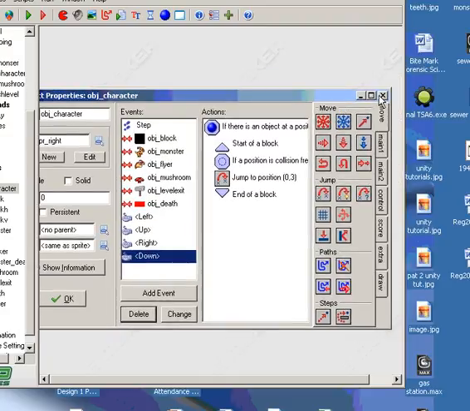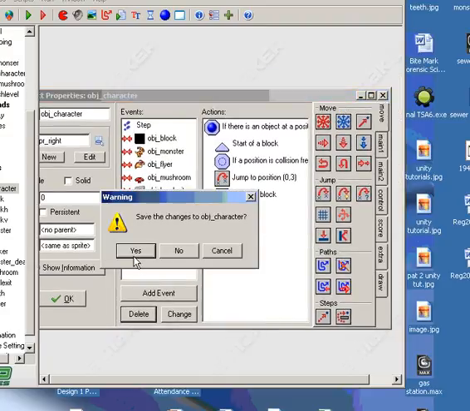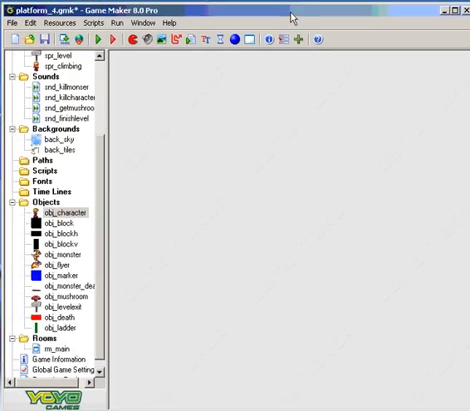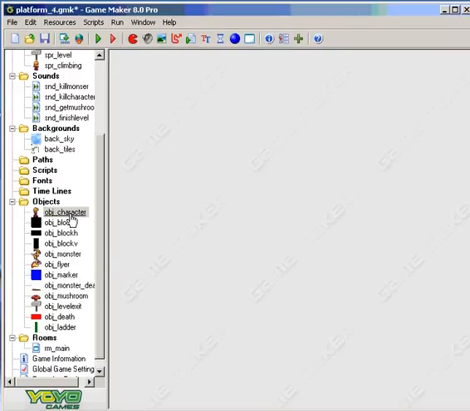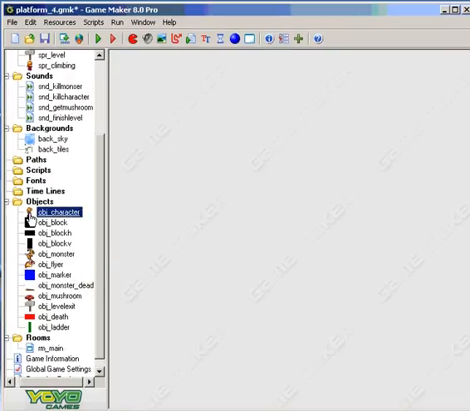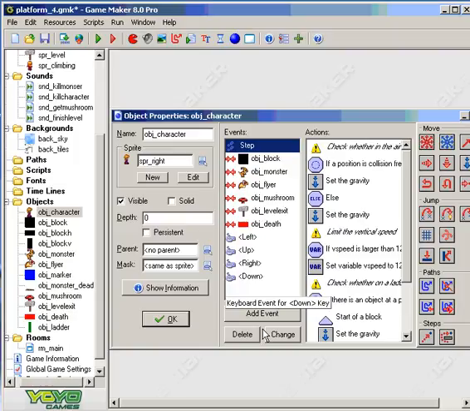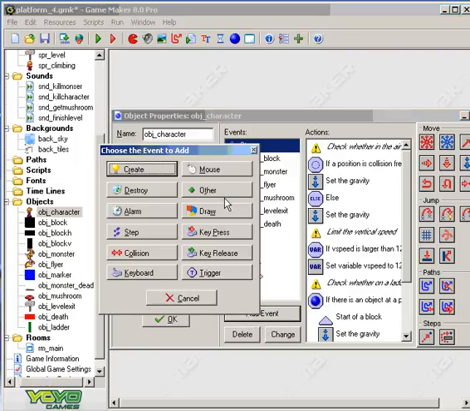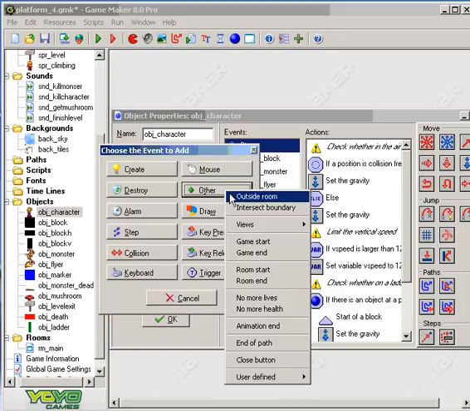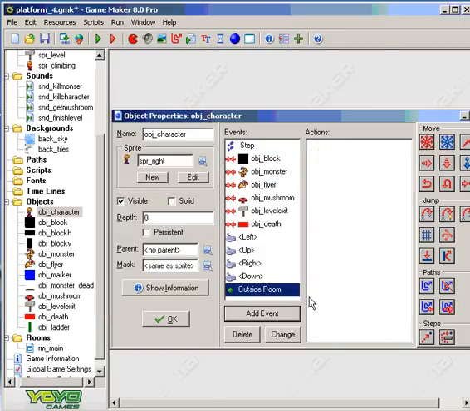Okay, so let's open back up our character so we can add some movements to our character. The first thing we want to know is what happens if our character goes outside of our room. So we want to add an event, and we want it to be an Other event, and we want it to be Outside Room.